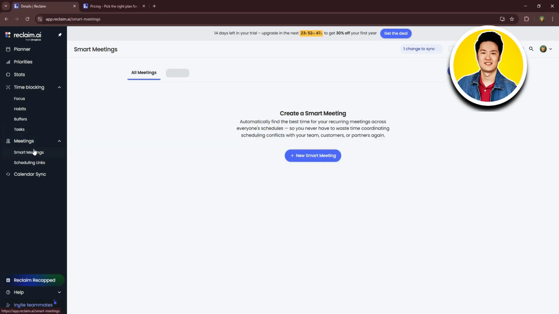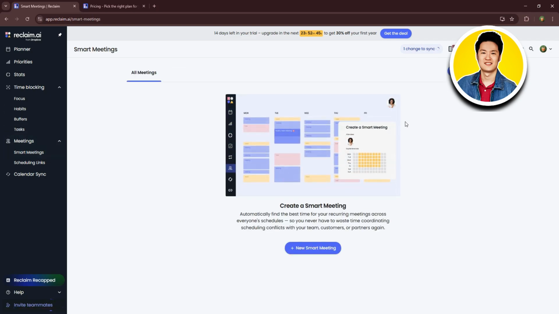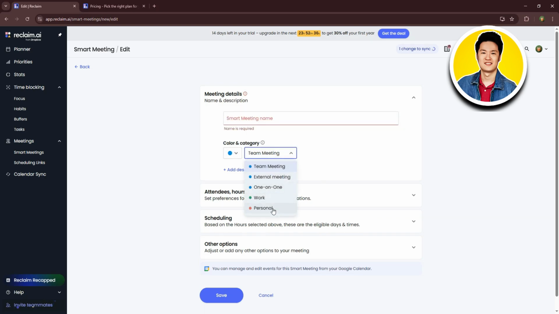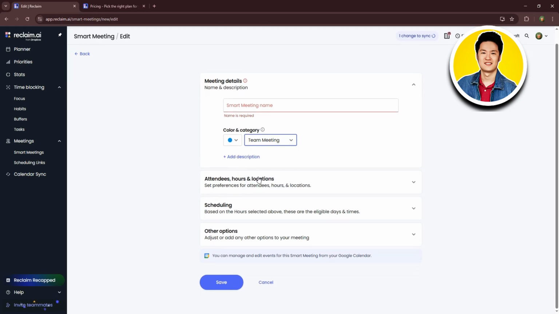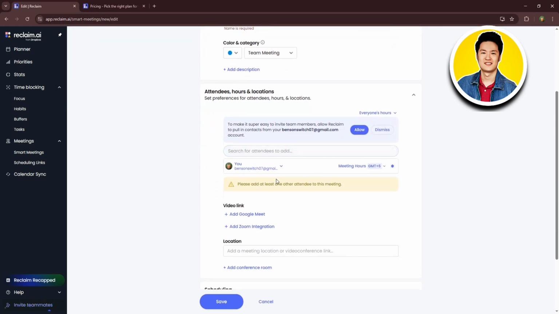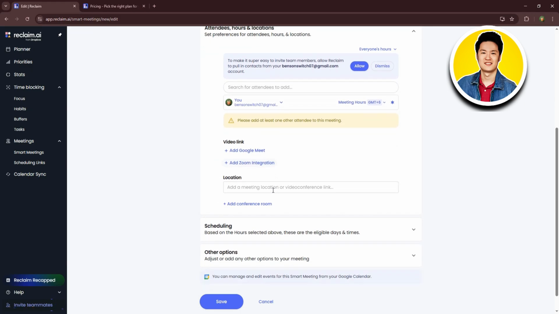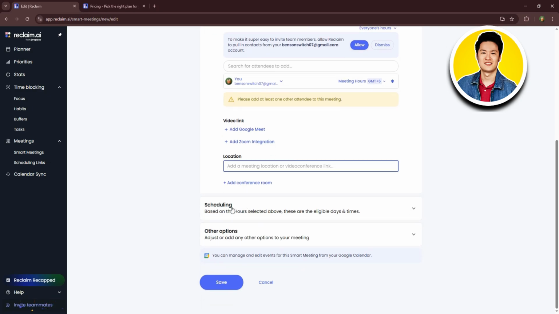Then we have meetings. You can use smart meetings to automatically find the best time depending on your and your team members' calendars. If you click on New Smart Meeting, you can start setting it up by putting in the meeting name. Then set the color and category. Then set the attendees' hours and location settings. You can also add a Zoom or Google Meet video link. So go through these options and set them up.